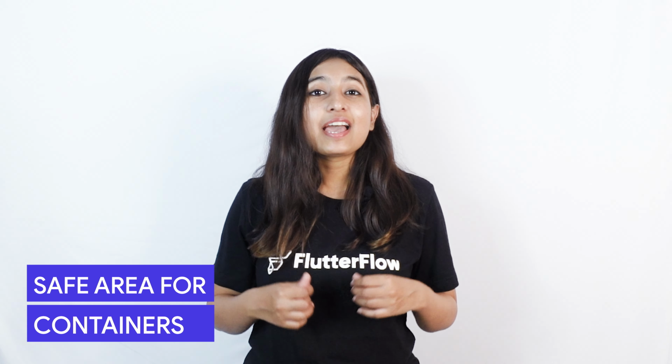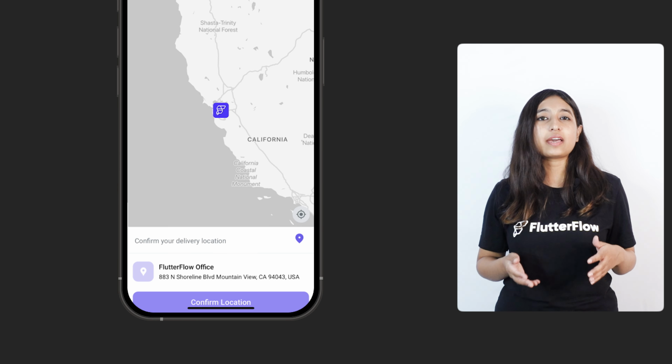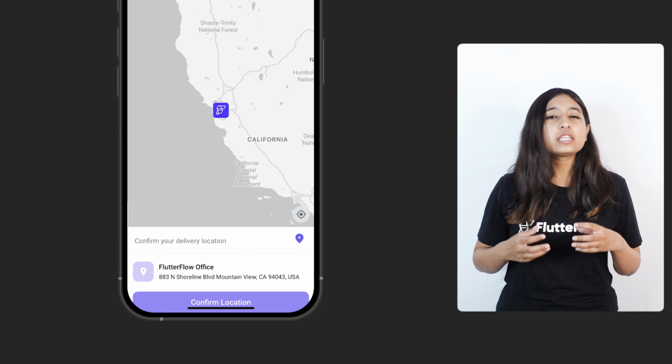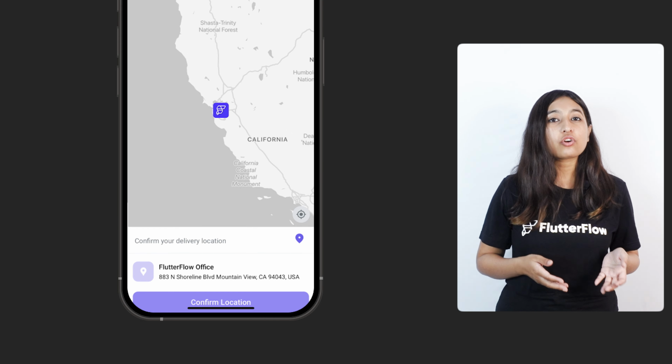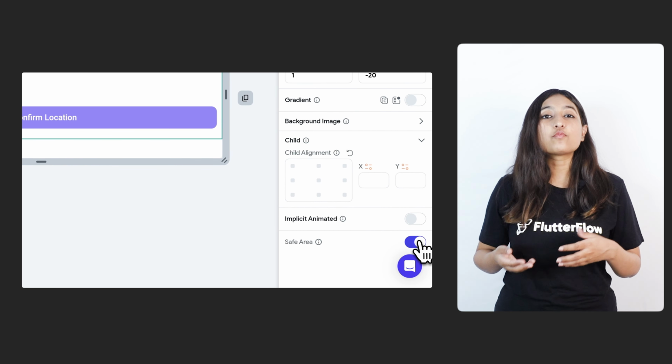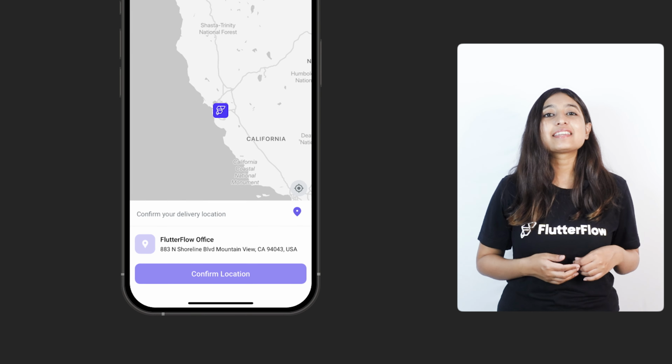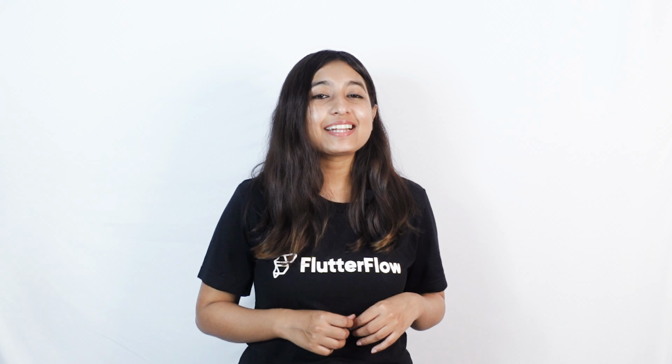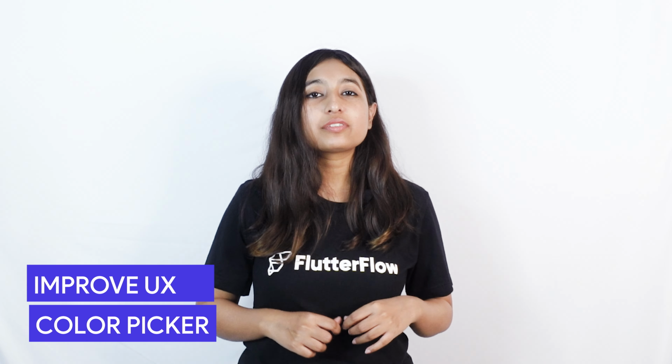Along with these major updates, we have also released some smaller updates last month, like safe area for containers. Now you can add safe area to your containers to ensure content is visible around device-specific obstructions like notches or rounded corners. For example, consider this map screen with a bottom sheet card at the bottom. Without a safe area, the card will be obstructed by the notch or the rounded corner. Now I'm enabling safe area for this container and now you can see it can avoid these hardware elements and display the elements properly.